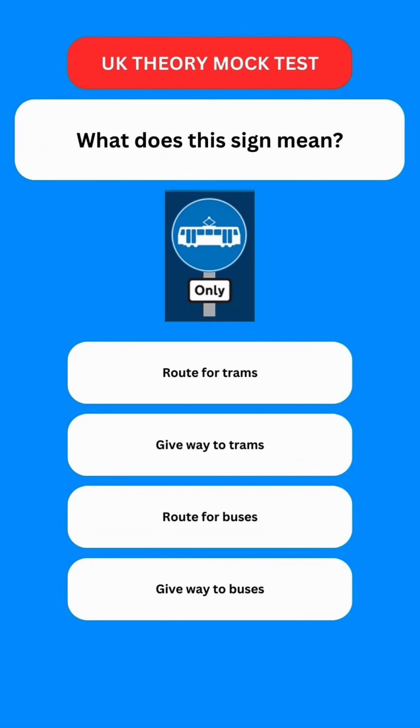Next question is, what does this sign mean? Options are route for trams, give way to trams, route for buses, or give way to buses. So the correct option is the first one. This sign shows that this route is for trams only.